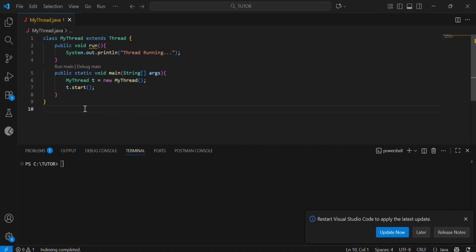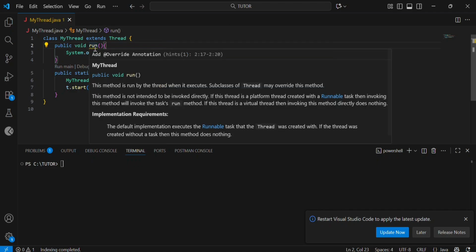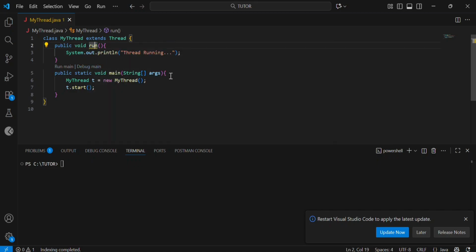In this example, I have created a class MyThread, and I am extending the Thread class, which is already defined, and inside that class I have overridden the run method. Then I am creating the main class, and inside that main class I am creating the object of my class, and by the object I am calling the start method. Here you can notice that I have overridden the run method, but I am not directly calling that run method. Instead I am calling the start method. So whenever you call the start method, it will indirectly call the run method.